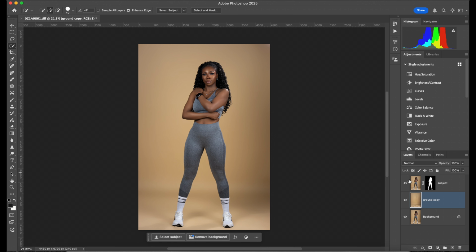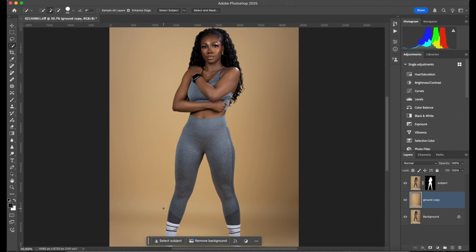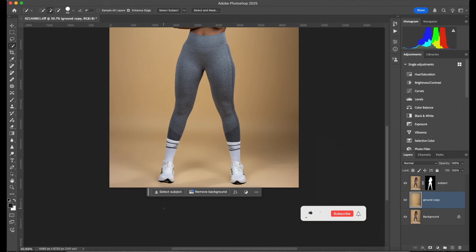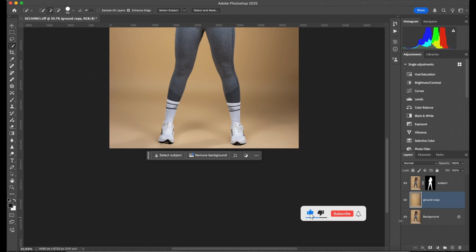So now you can see my subject and my background. If it's not really that perfect, you still have to do some work to put in some shapes just to get everything done. But if you're in a hurry, it's something you can actually get done quickly.